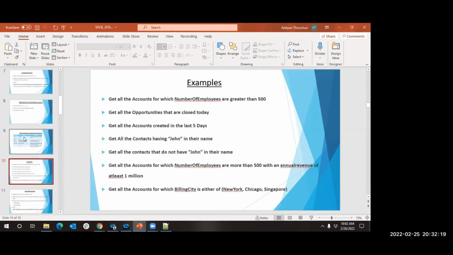Let's come to the examples, and then I'll come back to the next slide, so it will be easy. First, let us try to see the example. Get all the accounts for which the number of employees is greater than 500.